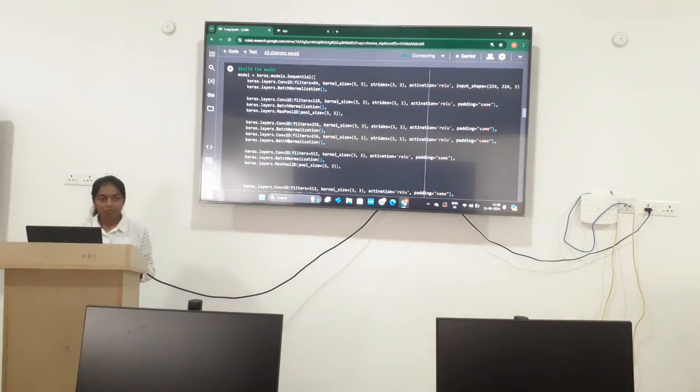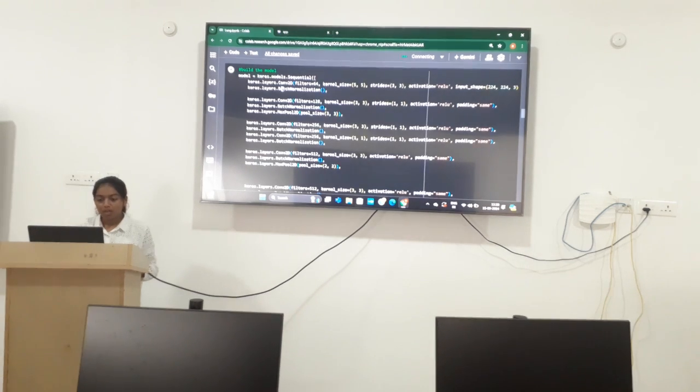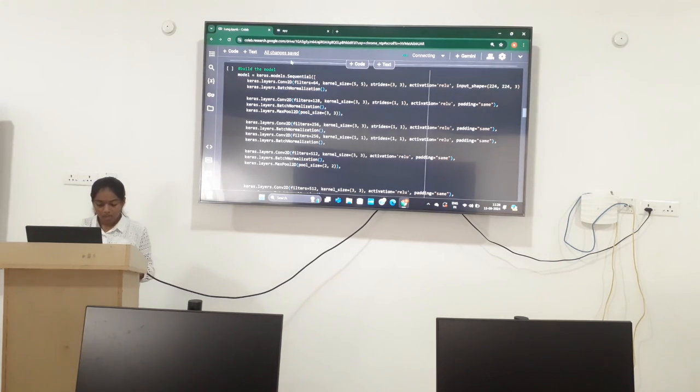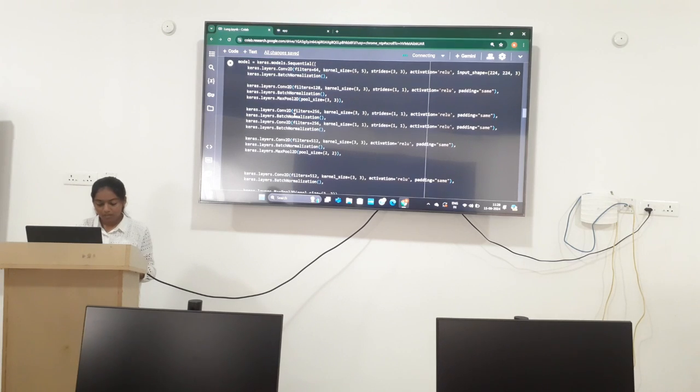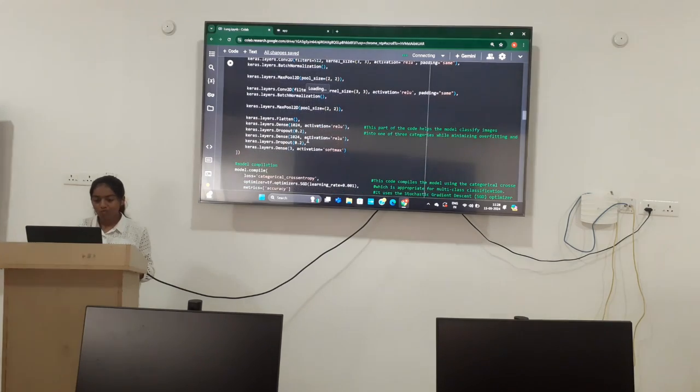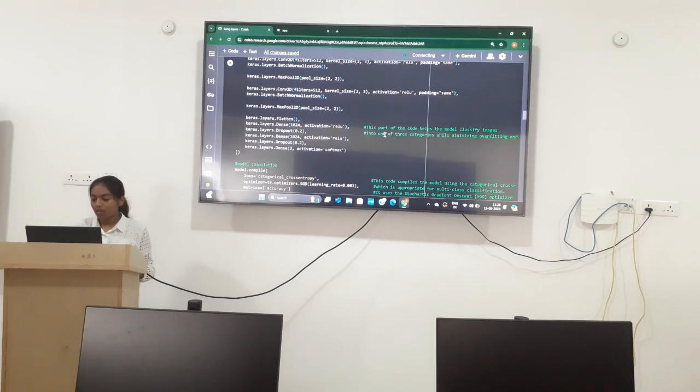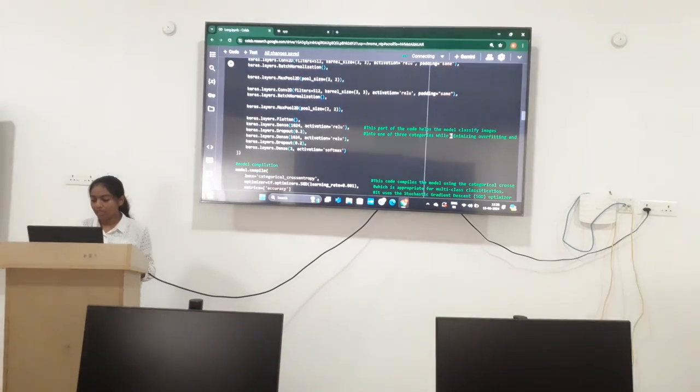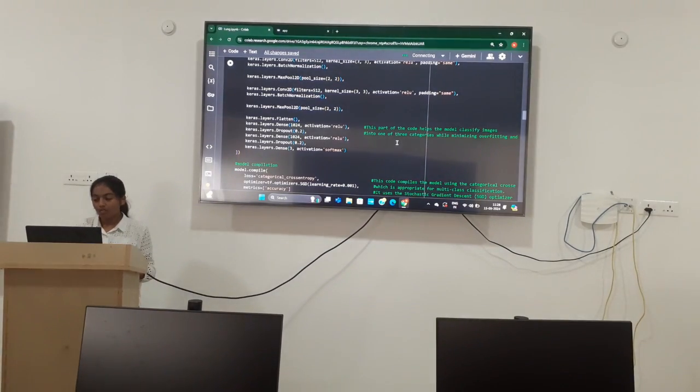Then we are building the model. To build the model, we are using keras.models.Sequential. This model architecture contains Conv2D, batch normalization, MaxPool2D. These are the model architecture layers which are used for image classification. Then this part of the code helps the model classify images into one of the three categories while minimizing overfitting and optimizing.